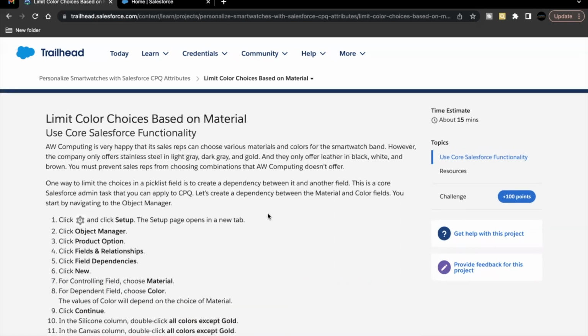So there is this company AW Computing who sell these watch bands of different materials and colors to its customers, and they have a limited set of variants with material and color. Like the company offers only stainless steel in light gray, dark gray, and gold, and does not want to see other color options with that. So if stainless steel is selected in material, the only color options that should be available are light gray, dark gray, and gold. The rest should not be visible to the end user.